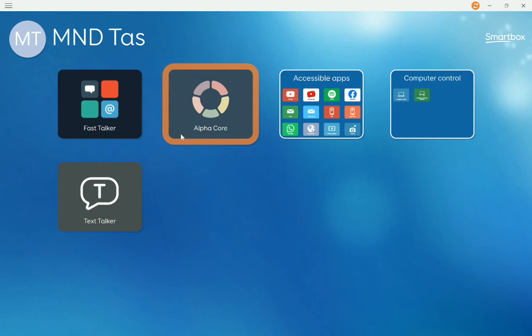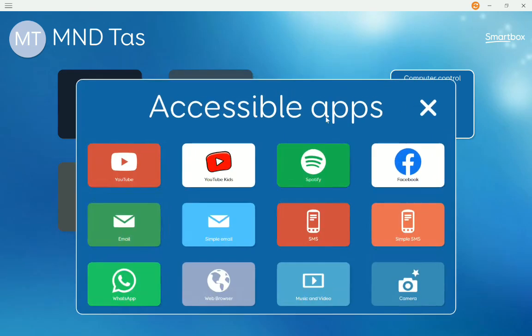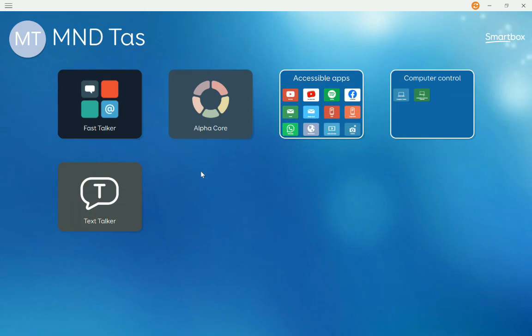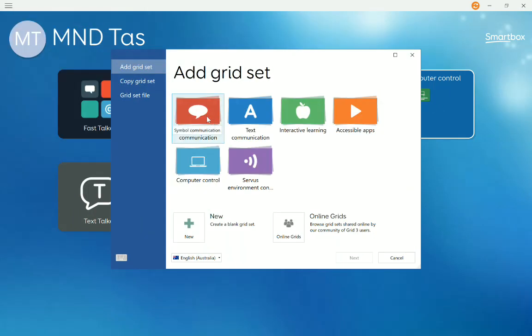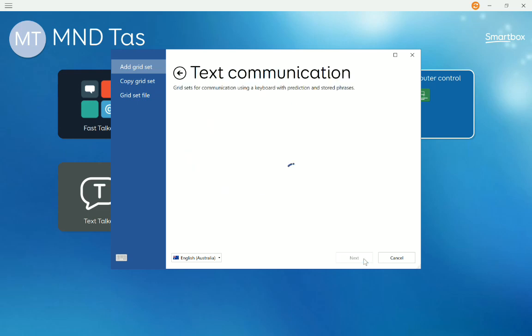So the way that you can do that is, let's just choose a different grid, or I'll show you. I'll add one. Add grid set, add text, next.